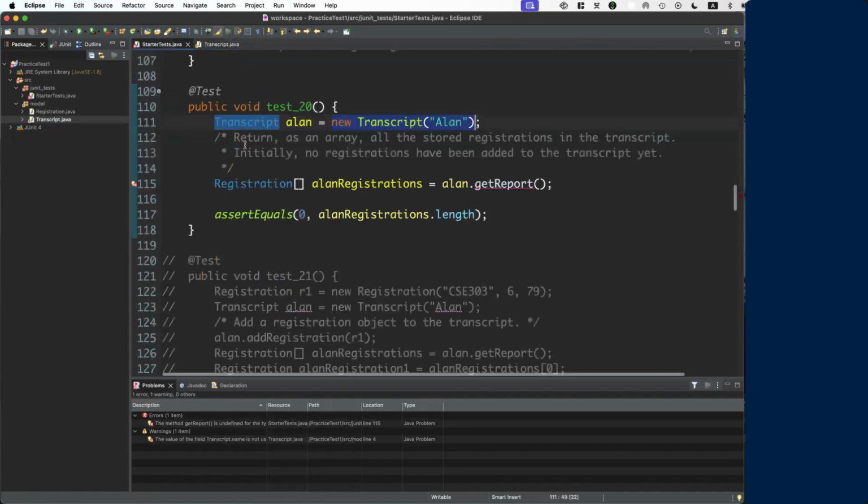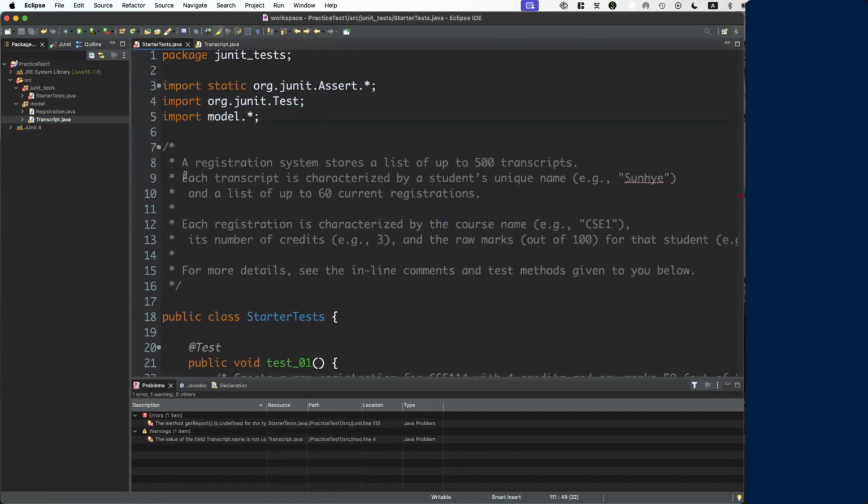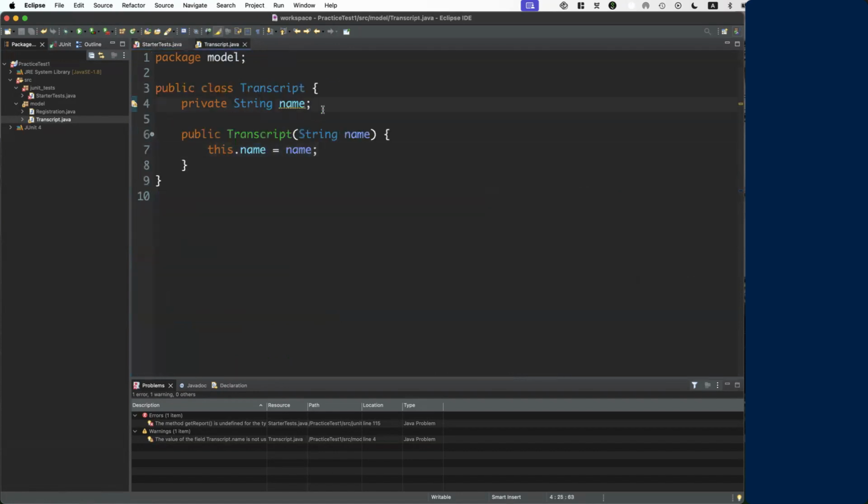If I go back to the starter test, you can see again there's a problem description here. Each transcript is characterized by a username, the name of the student. That's something we have done. And also a list of up to 60. We needed an array, initially 60 slots. Let's go back here. So what we can do here is declare that array first as an attribute that's going to be shared by many methods.